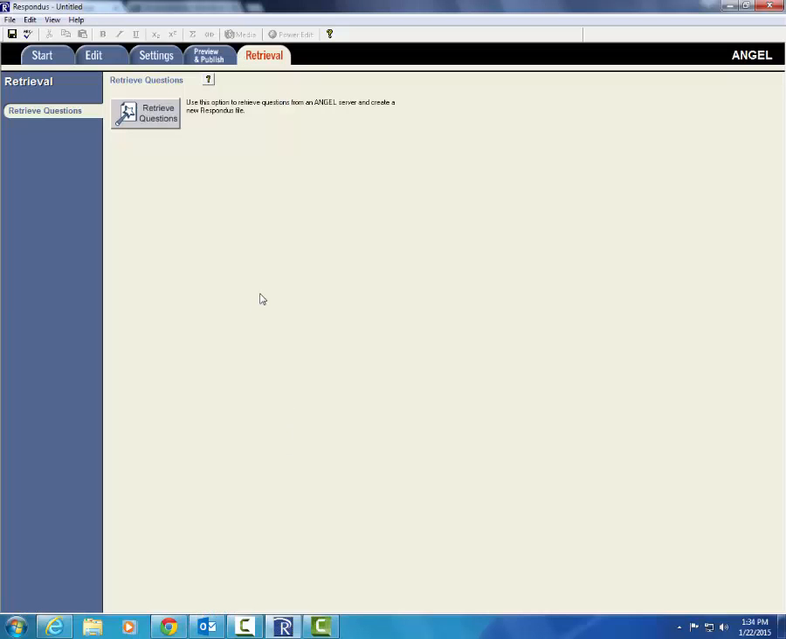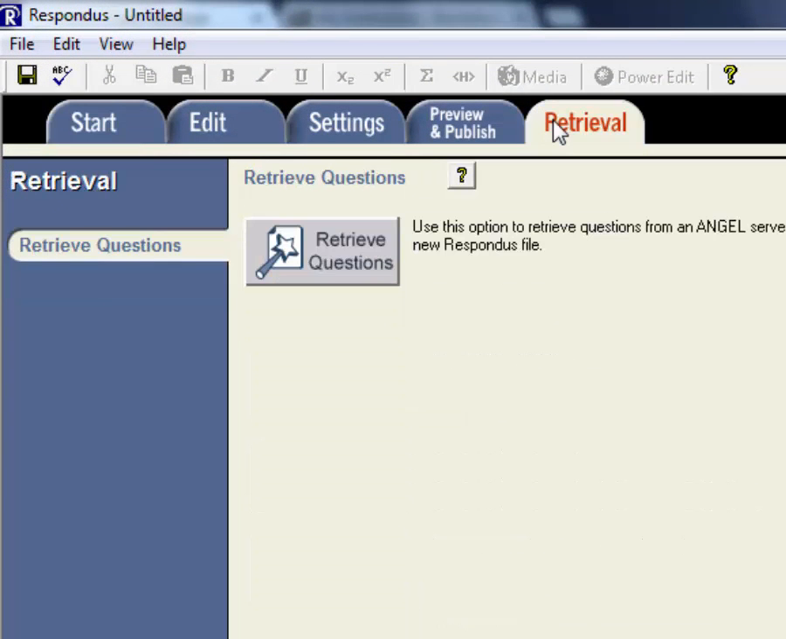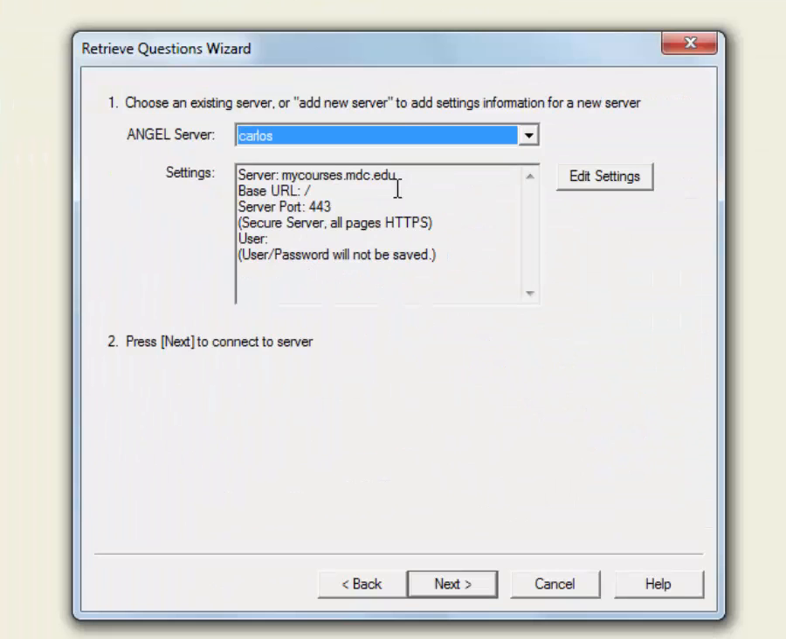So we're going to open Respondus. Once we open Respondus, we will be set with the Angel personality that we chose in the beginning. In order to be able to retrieve an examination from any Angel course that we have, we go to the Retrieval tab, we select Retrieve Questions. We will be asked to select a server to retrieve from.